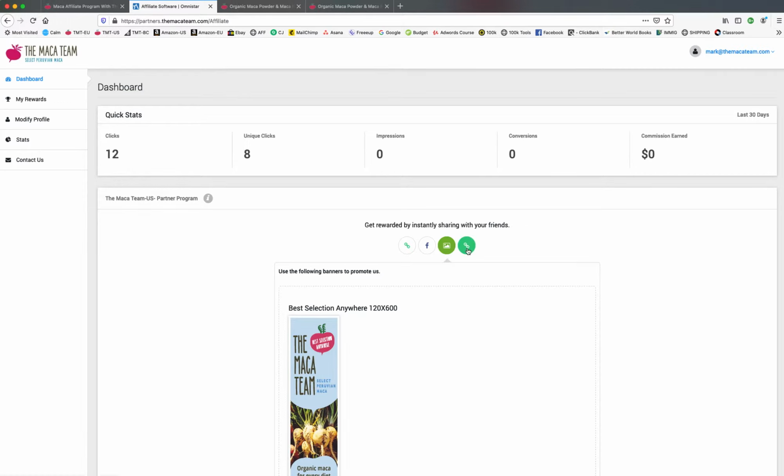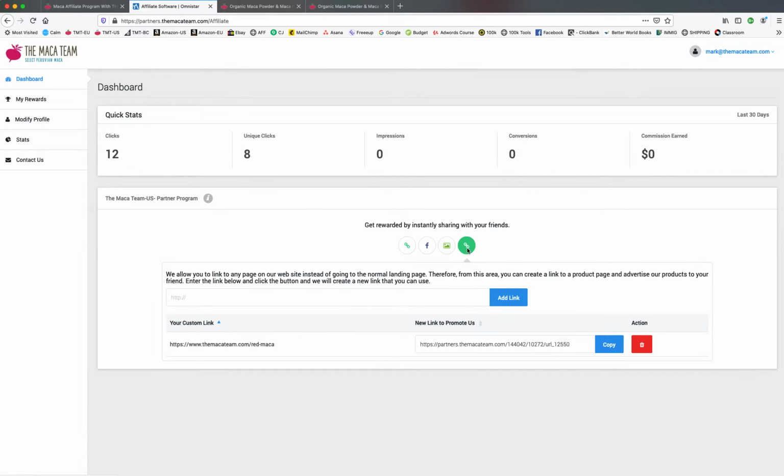Finally, we have the last little round icon here. This icon is going to allow you to link to any of our web pages on our site. To do that, you need to add the link that you would like to link to with your affiliate link on our website in this box that's highlighted right here.